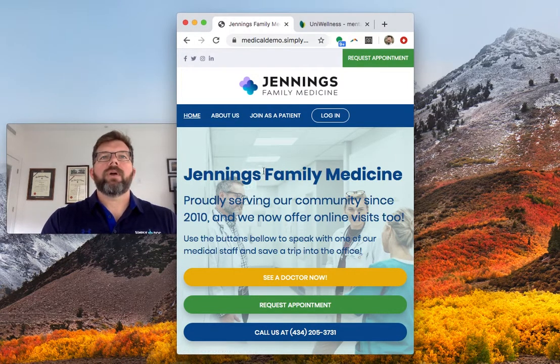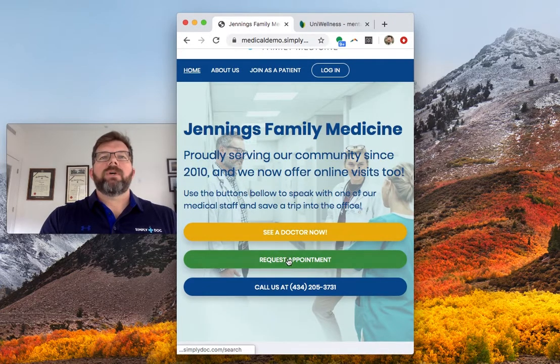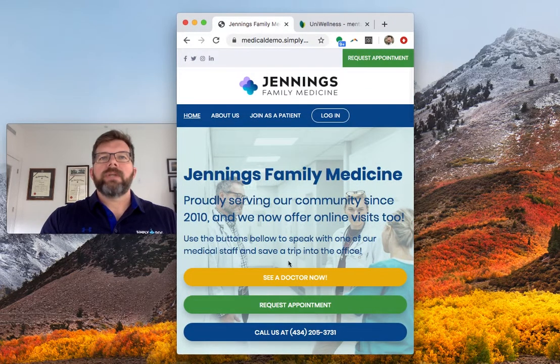And because you're on a phone, we really want to emphasize those calls to action more. So in this case, you see that those 3 different options that we have on the medical demo site for seeing a doctor now, requesting an appointment, or calling directly are bigger buttons so that you can hit them from your phone screen easier. And if you hit this one for making a phone call on your phone, it does actually open up the phone dialer.